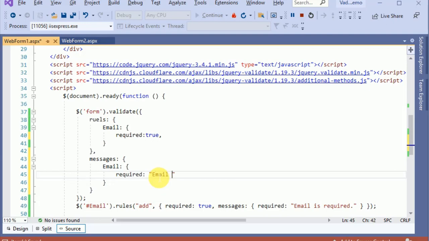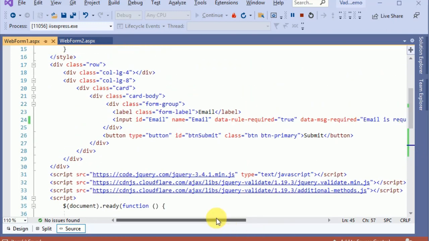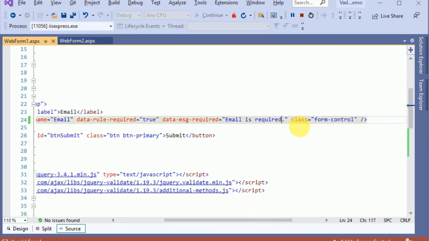Now in this case, we are defining Email is required. We can say it's a 1, right? So by this we can check that this is 1 and this is 2. We are categorizing the locations so that we can understand which location the message is coming from. So it is the third one.